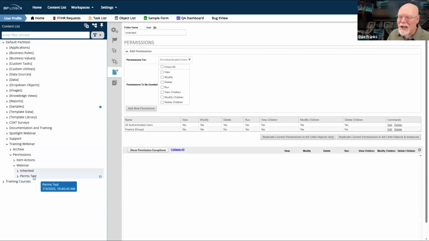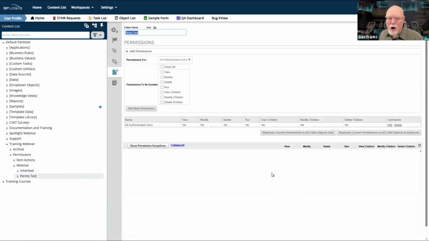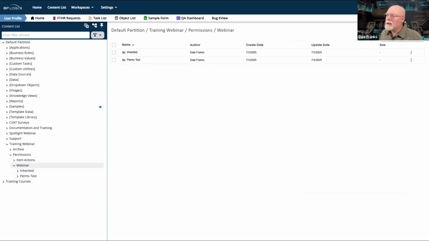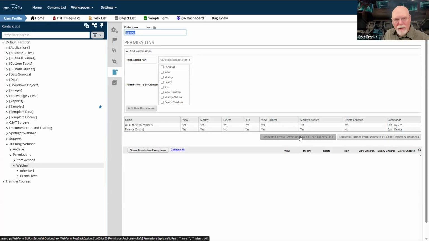But perms test exists, and perms test now has the wrong permissions. So I need to be able to get those permissions down to perms test. The way that I would do that is go here into the parent folder, and I would replicate those permissions. I have two methods of doing that.